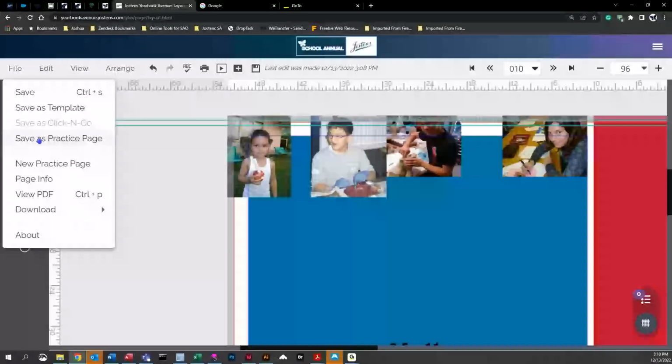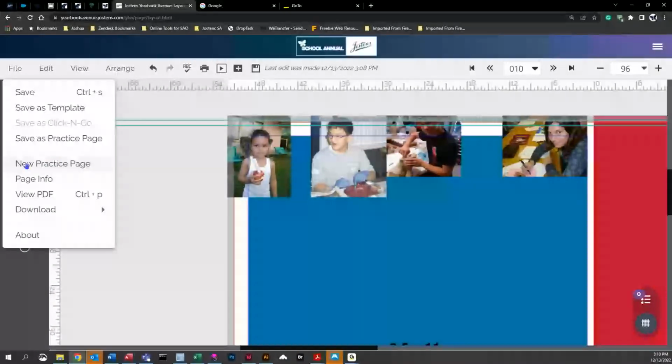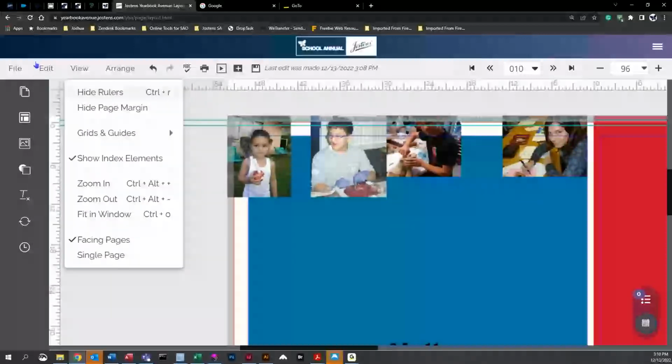You can also save it as a practice page, and we'll talk about accessing practice pages here in a little bit. You can also view as a PDF. You can download this page.